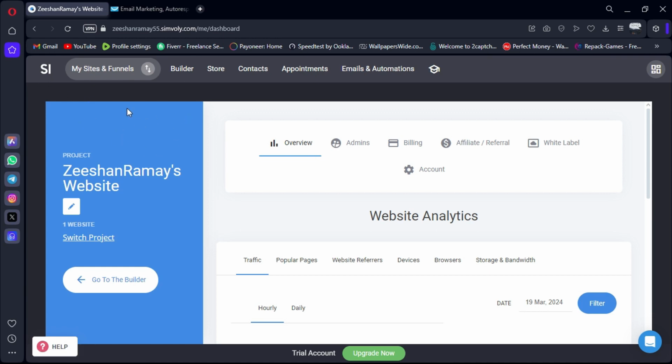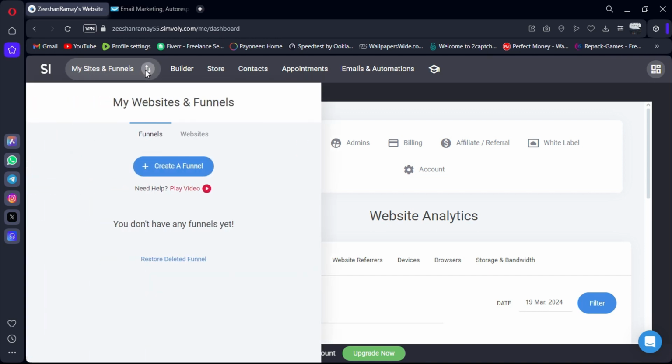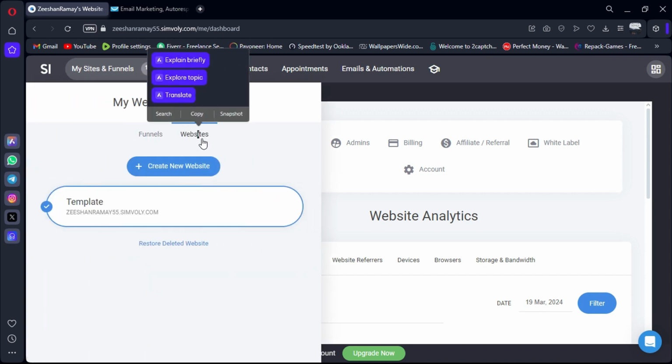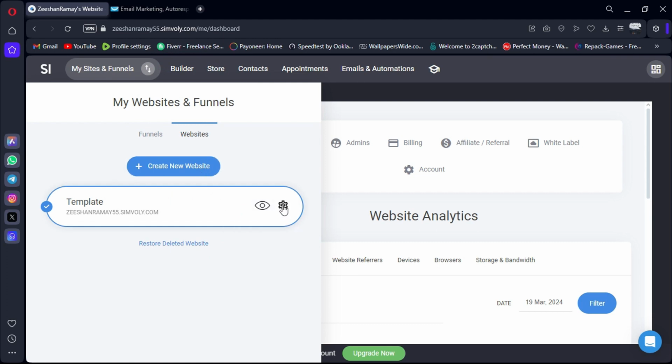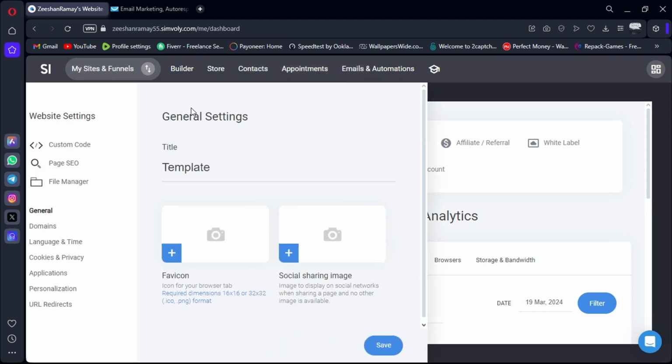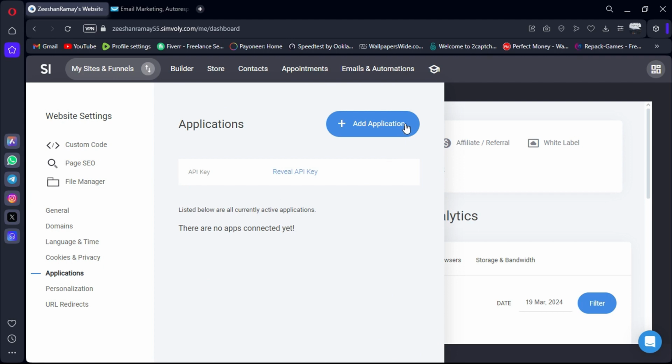dashboard. Next, click on My Sites and Funnels on the top and select your funnel or website. Now, click on the Settings icon. In the left sidebar, select Applications. In the Applications section, click on Add Application.